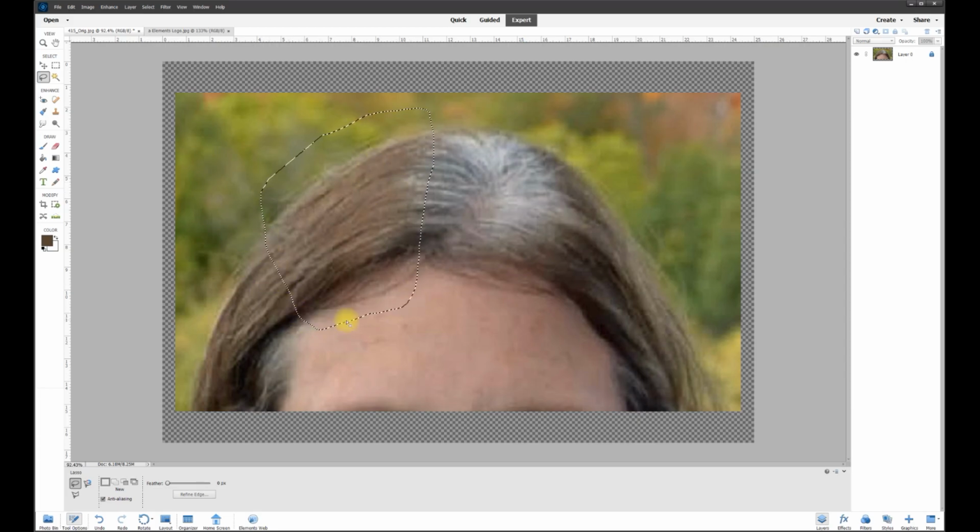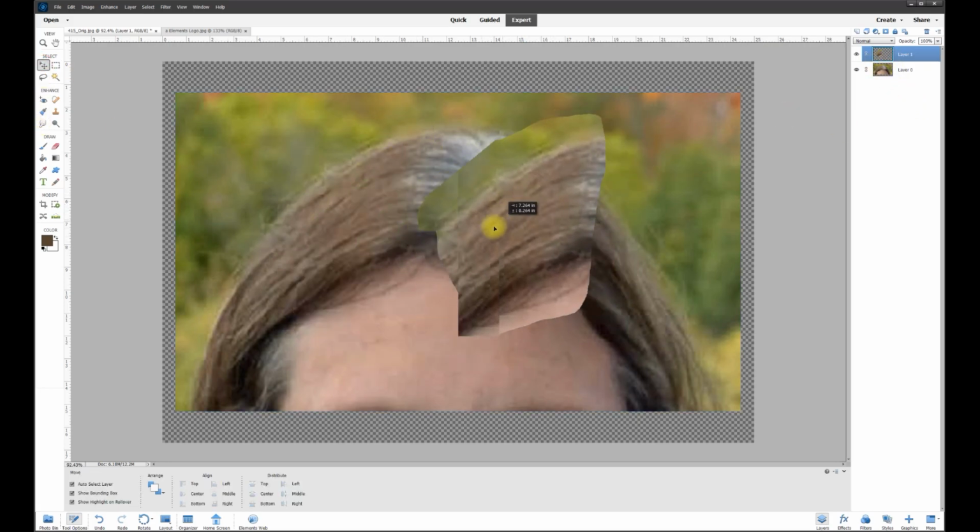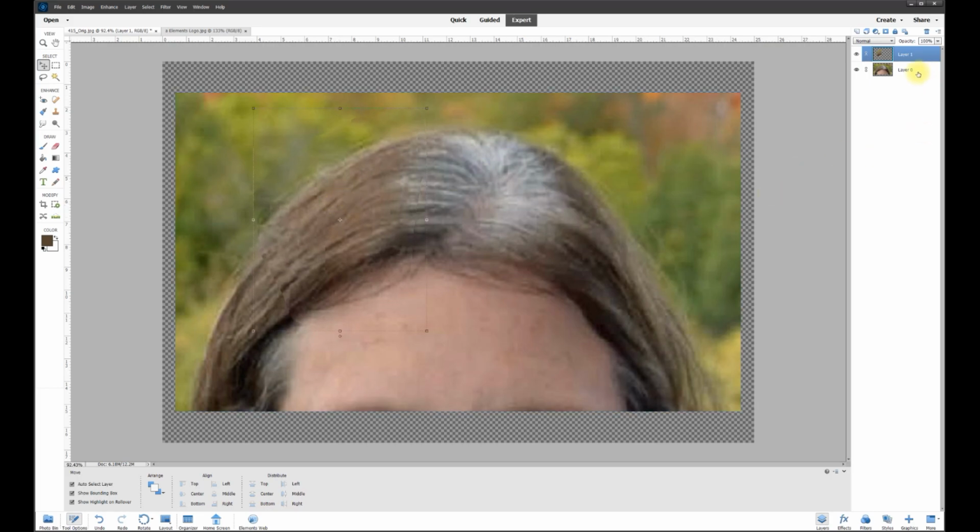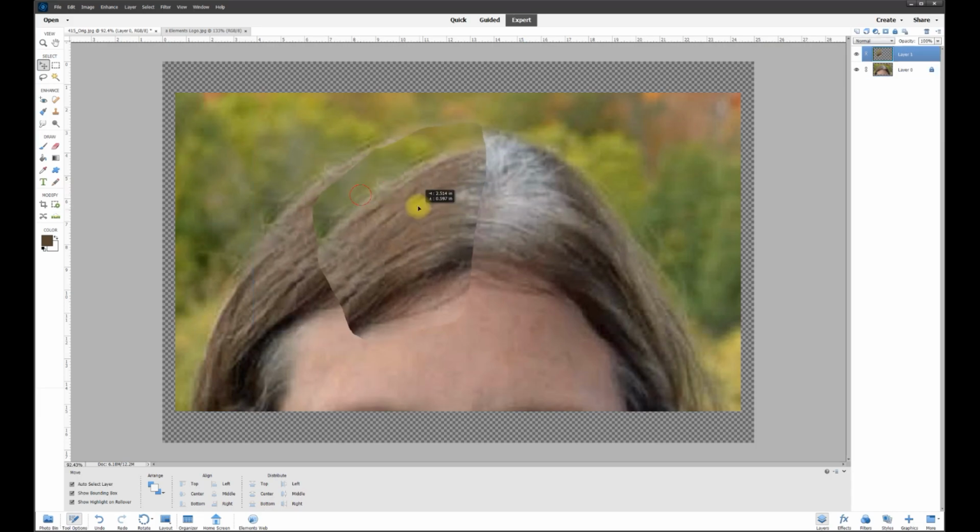And then let go, and you see the marching ants. We're going to make sure that we have that layer chosen. We're going to right click and hit copy, and that made a new layer up here. If you grab it, you can see that it just copied it. I'm going to go ahead and lock the bottom layer so that we don't move it around by mistake, and go back to that top layer.